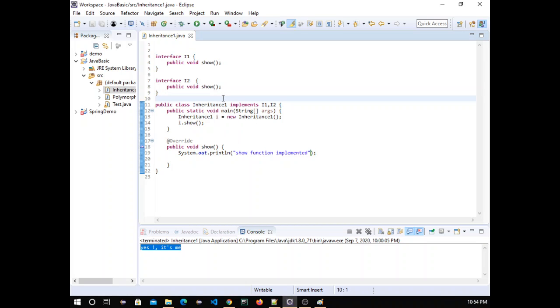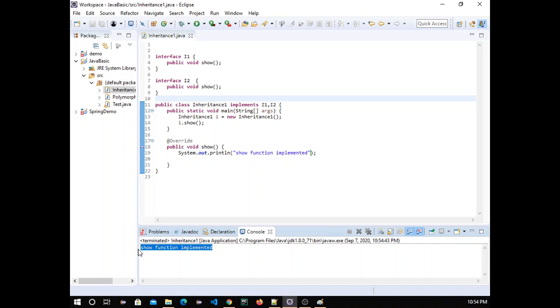Let's try to run it. Yeah, it's executed. So this is the way we can implement multiple inheritance, and this is why multiple inheritance is not allowed with classes in Java.